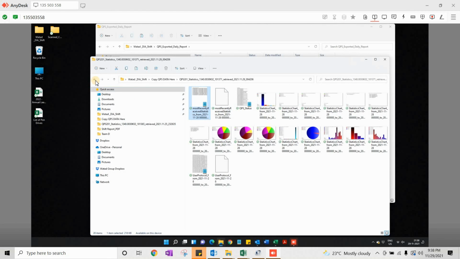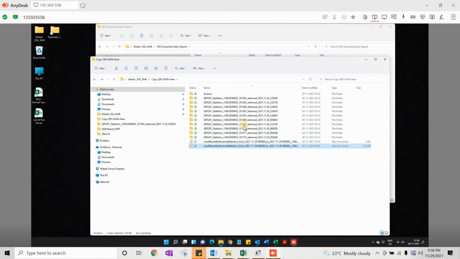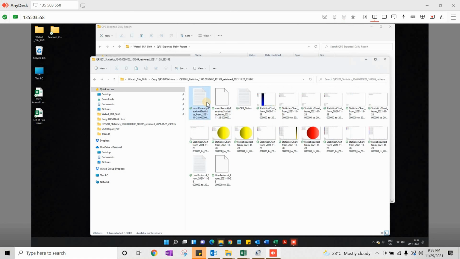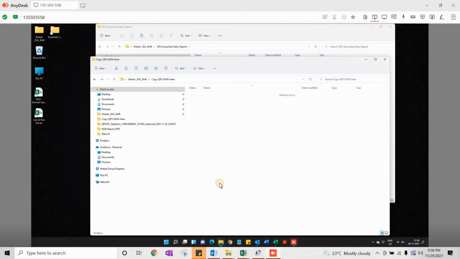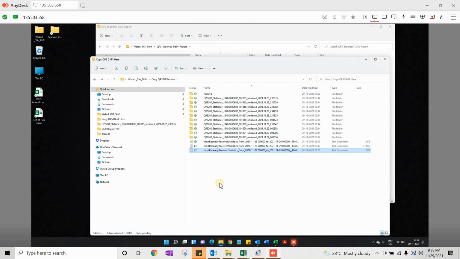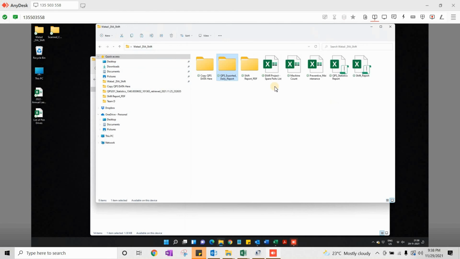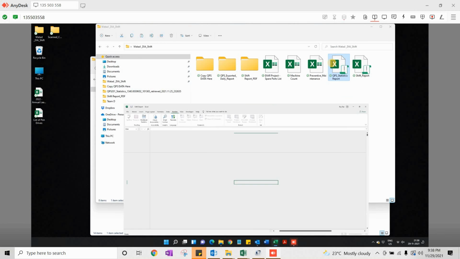Same for the others. Just copy and paste the data. Let's take one more, copy and paste. Once you have copied and pasted these files, don't copy the folders here, just take these text document files from there and paste them here. Once you have done that, just go to your Vata DISF folder. You have the QPS statistics report file there, just open it.